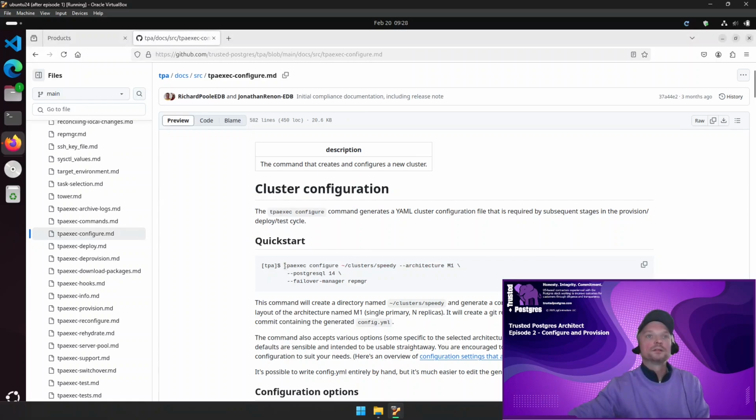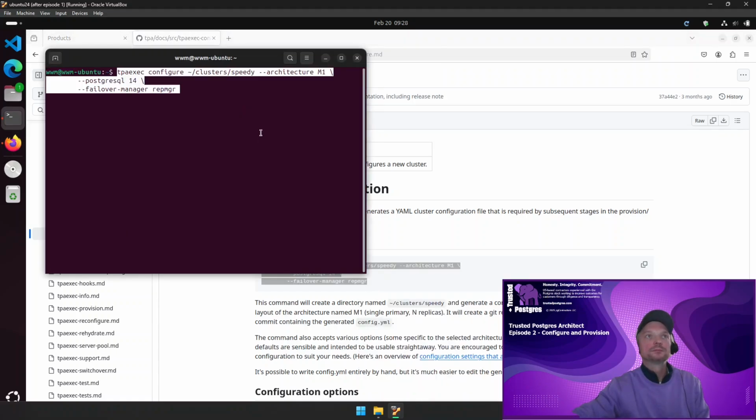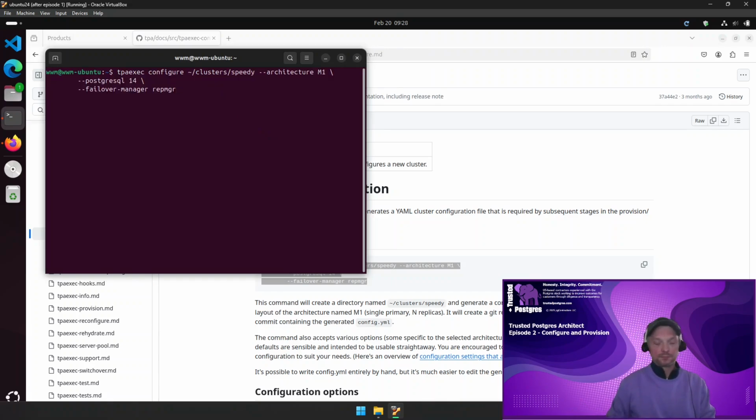Okay, now we want to copy out this TPA exec configure command. Paste it into our terminal. But before we hit enter, we want to add a couple of other options in here. Specifically the option to configure our cluster for using Docker containers and also a specific Docker image, which will be TPA/ and let's select Rocky version 8.